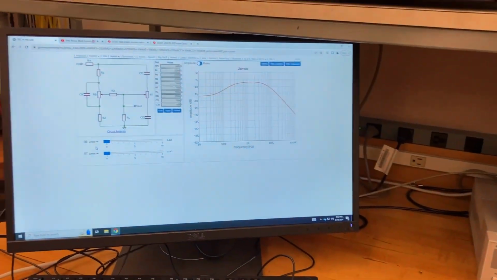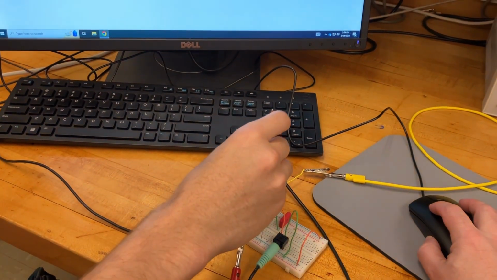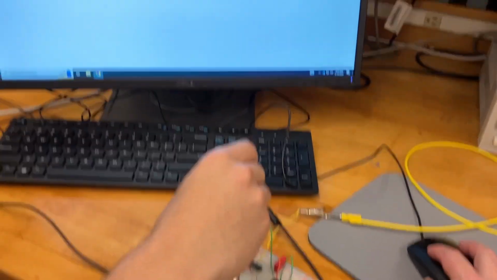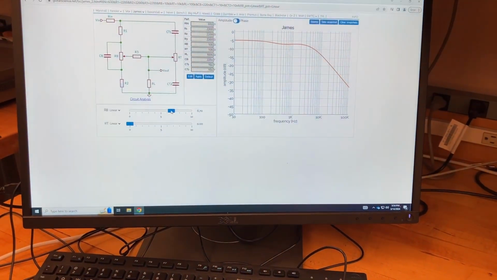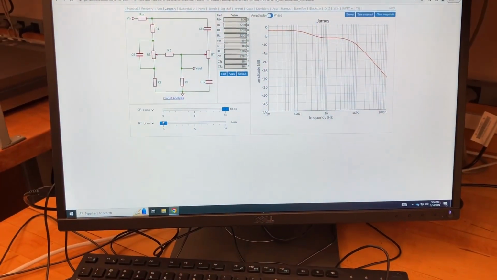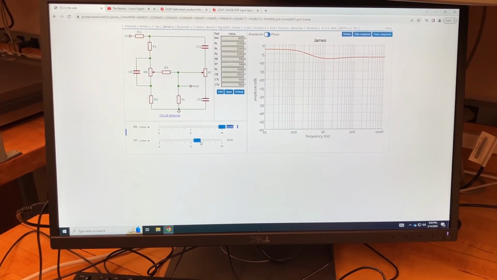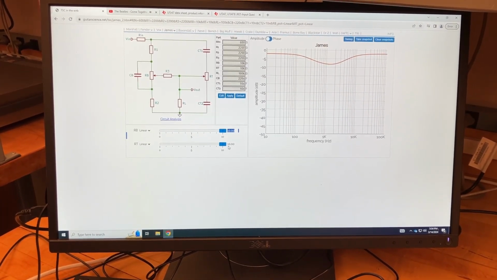Okay, so this is a much more subtle filter. Same game. Let's turn up the bass. Okay, now let's turn up the treble. It's really subtle.